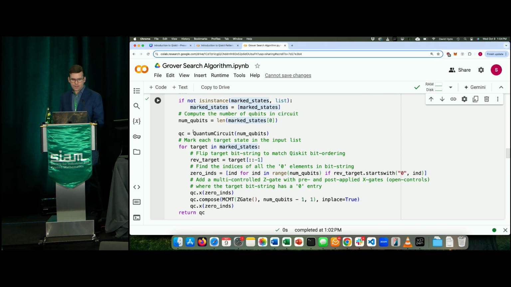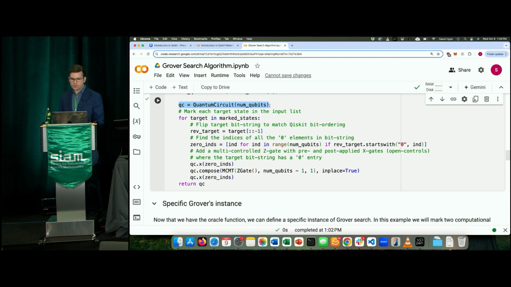So we figure out how many qubits we have. We can initialize our little chunk of a circuit here, which is going to act on 3 qubits in this case. That's how many we have in our example. And then for each of our marked states, we need to do a little bit of quantum stuff to flip their phases. That's the idea.